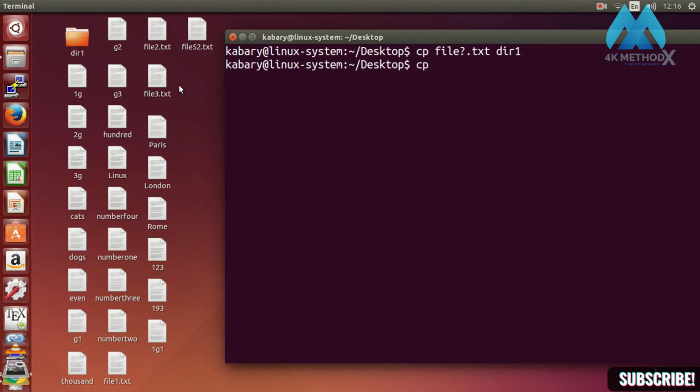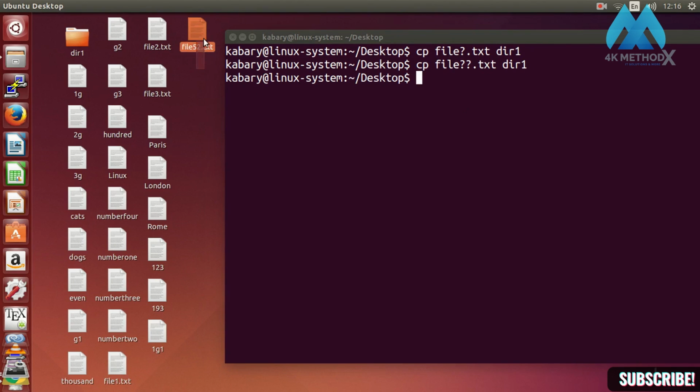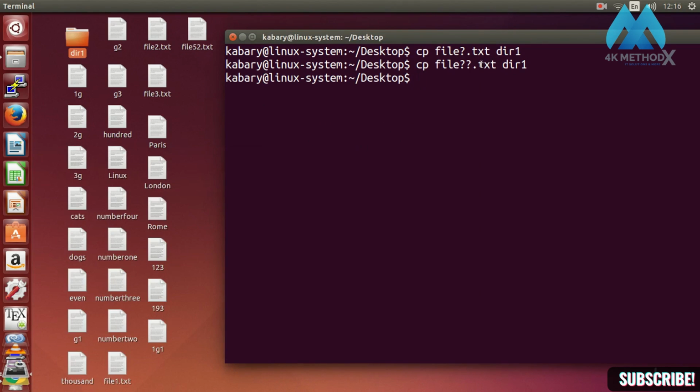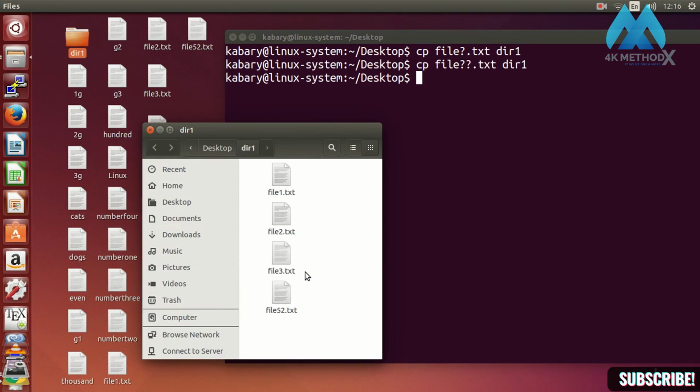So in order to represent these two characters, I have to say file??.txt directory 1. And this will copy file52.txt, as you can see here. So it is quite different. The question mark is different compared to the asterisk. So let's do this one more time to make sure we understand the difference. I'll delete everything that I have in my directory 1.